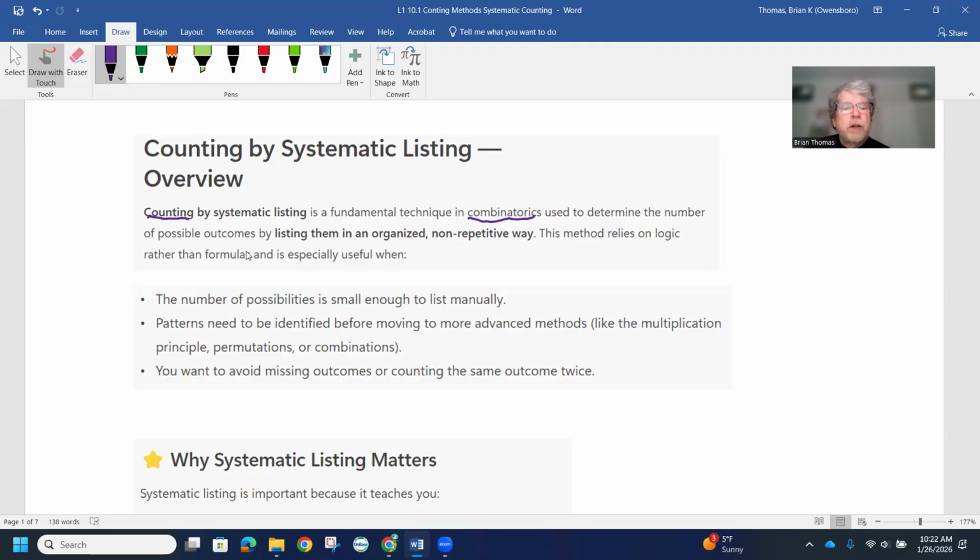So basically, what we're trying to do is count the possible outcomes by listing them in an organized, non-repetitive way. This relies on logic rather than formulas, and is especially used when the number of possibilities is small enough to actually list manually. So it's important that we don't have a whole lot to count. Otherwise, it's hard to keep it organized. We also look for patterns that need to be identified before moving to more advanced methods. For more advanced methods, if we can find some patterns, then we can develop some formulas.